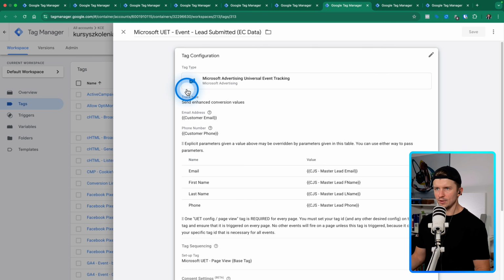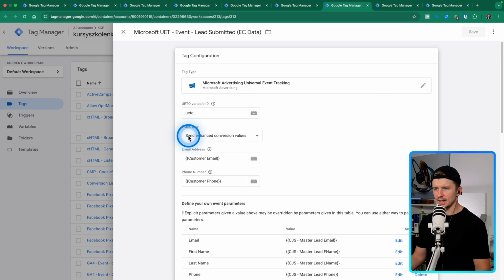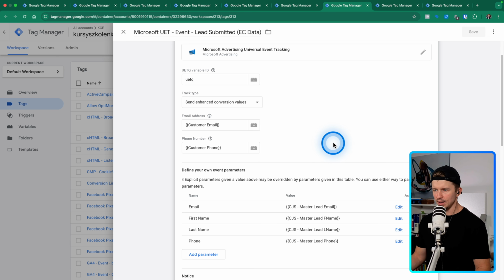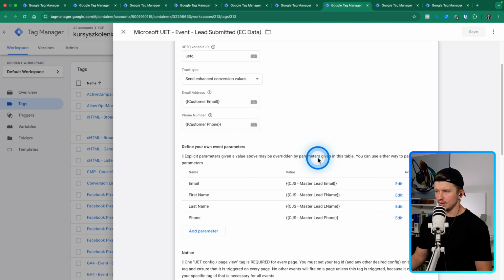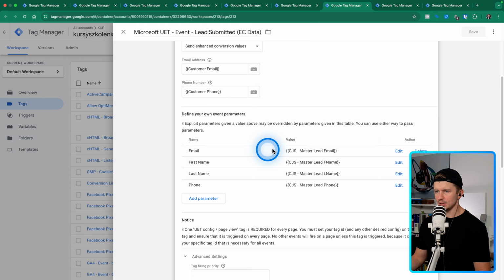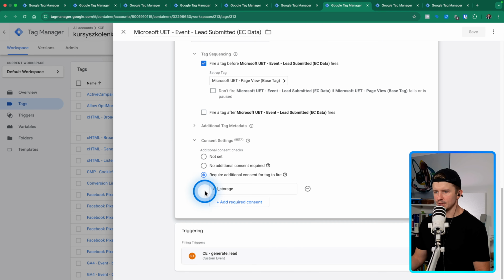Next, we have one for Microsoft and lead submitted e-commerce or enhanced conversion data. And over here, again, we have the same variable ID. We have the track type send enhanced conversion values. And through here, we send customer email and phone number. But then you can also define event parameters. So set up the email, first name, last name, and so on and so forth. And again, we require the add storage and generate lead trigger.